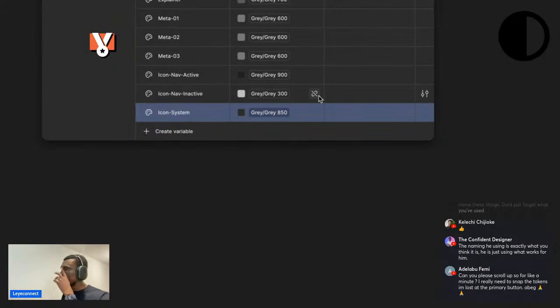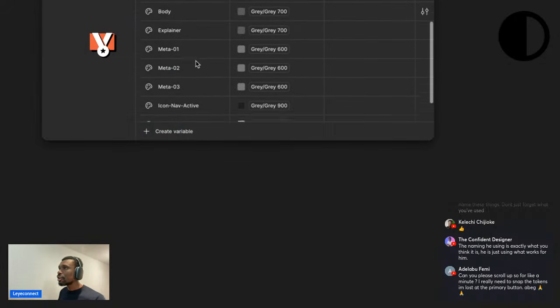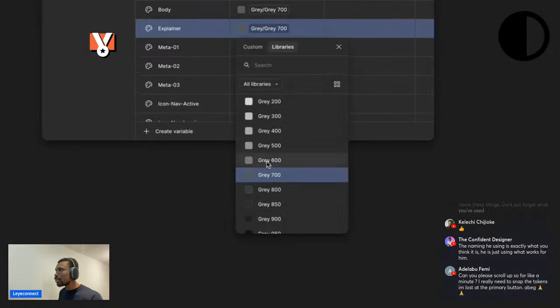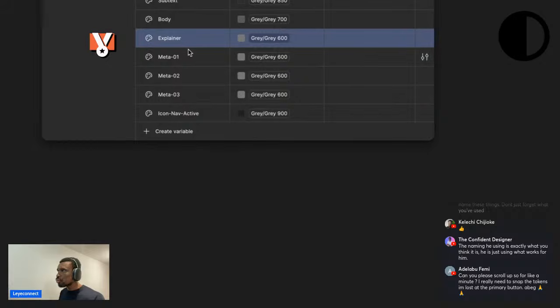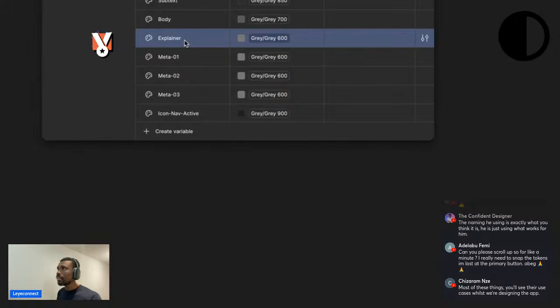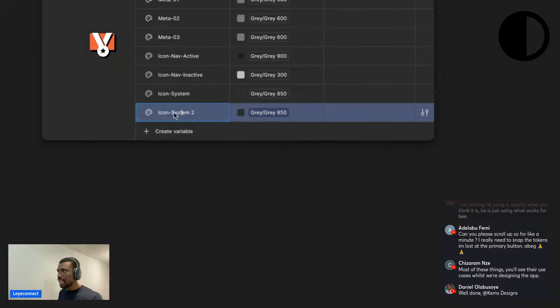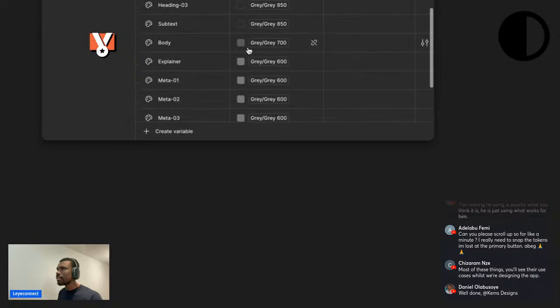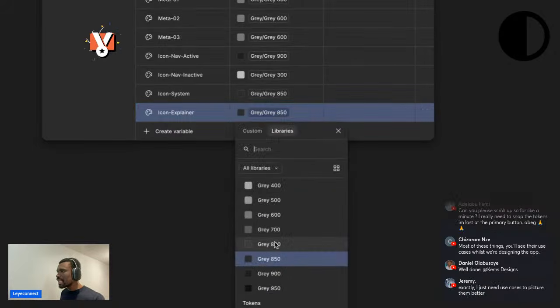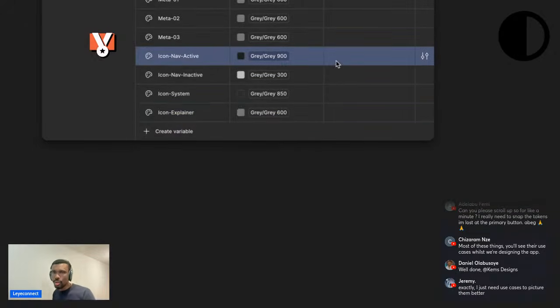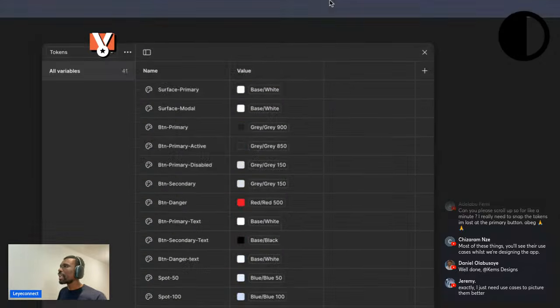Icon system. So yeah, I think I might not use it, but I think I need it. Explainer should be toned down a bit. Then explainer icon 2. Icon explainer. What was the color? I'd like the color to be the same. I'm using an approach where I'm working backwards, where I should have at least designed the screen to reflect this, which I'm going to do now.